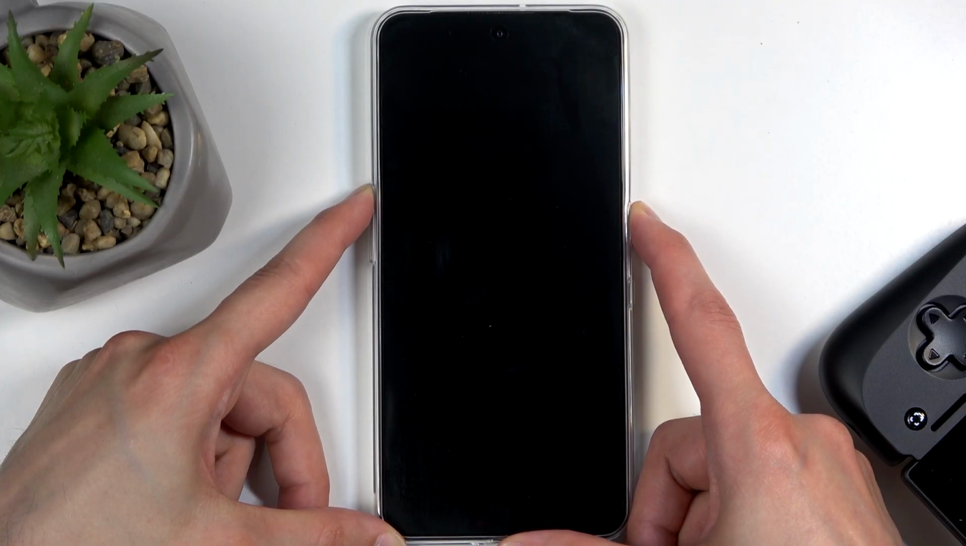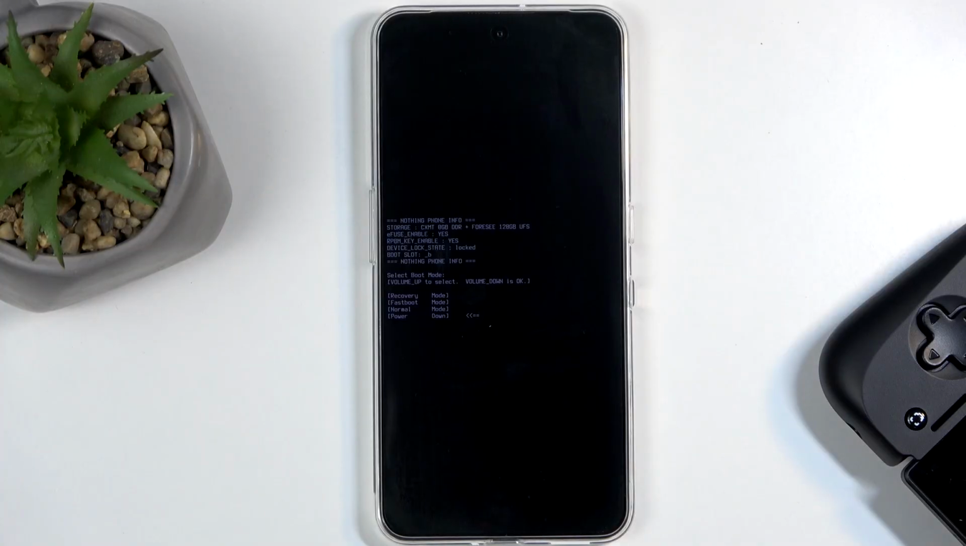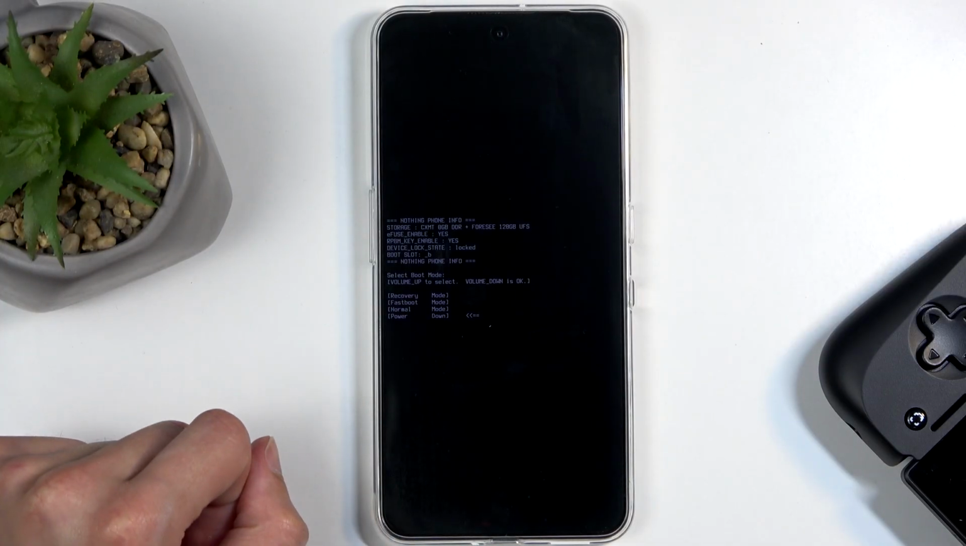And this should boot us into bootloader first, at which point you can let go of both of the buttons. If you don't see this mode right away, like right now, keep on holding. There we go. So when it's visible, you can then let go.